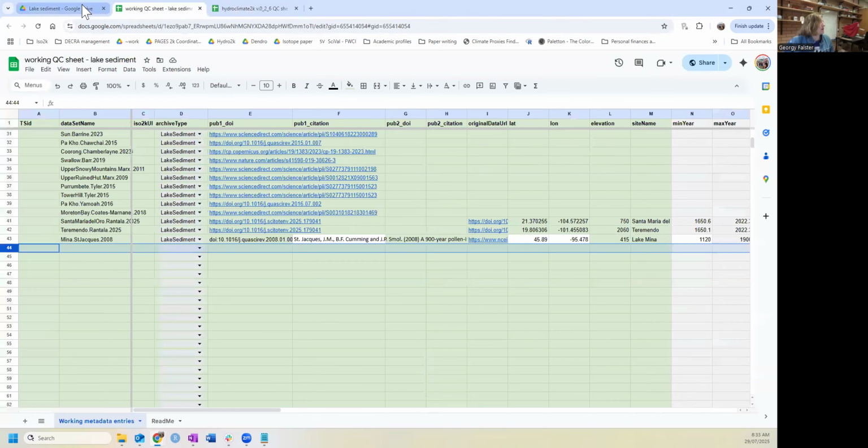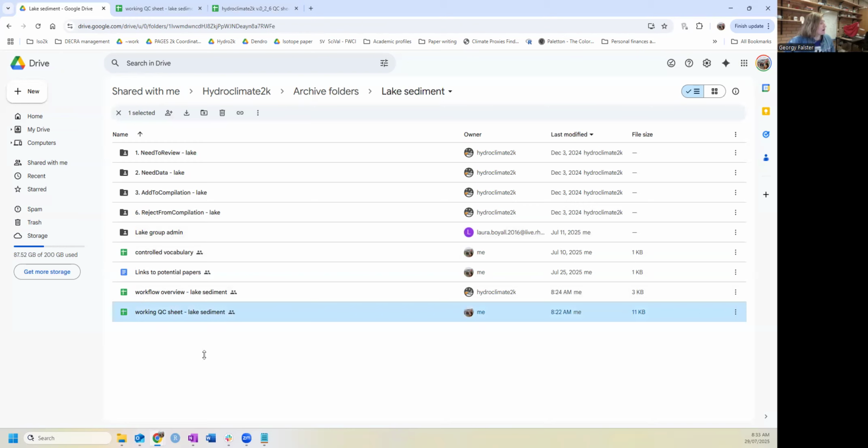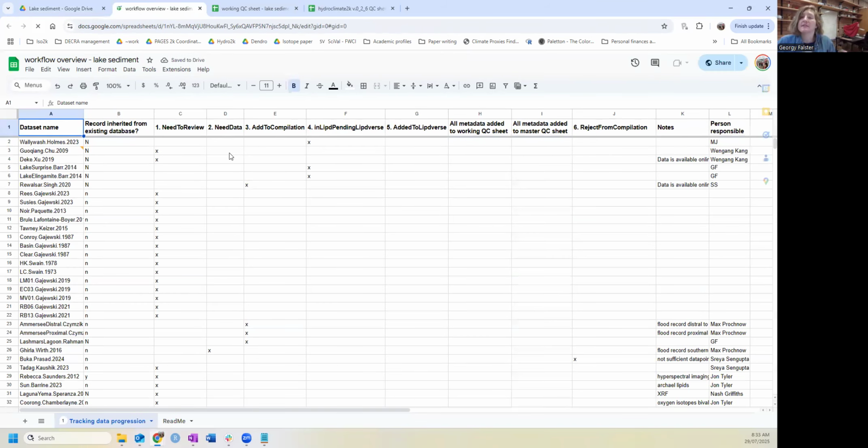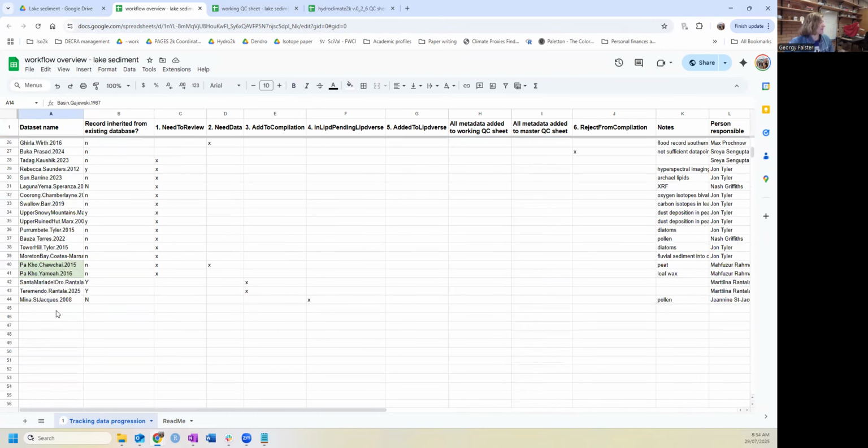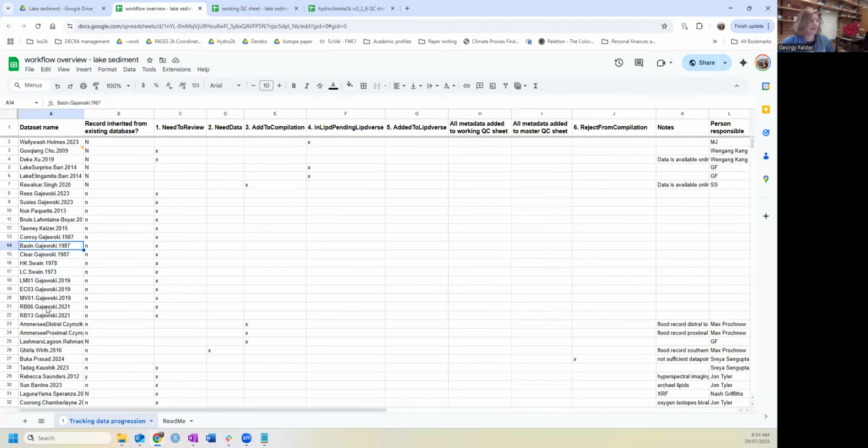Just before we start, there's one other thing that's really important. There's your working QC sheet. All of the archive teams will also have this thing called the workflow overview. Essentially this is a tracker that shows what data sets are being worked on by somebody in the archive team and at what stage they are at. Here you can see we have the data set name. These are all data sets that are currently being worked on by the Lake team.